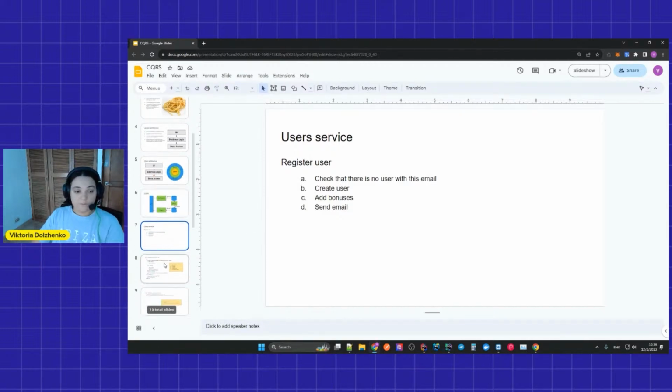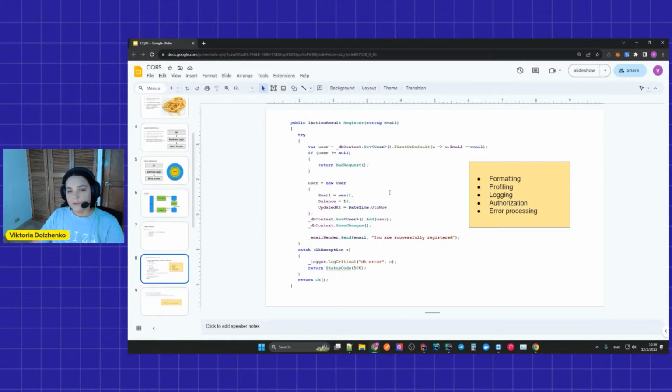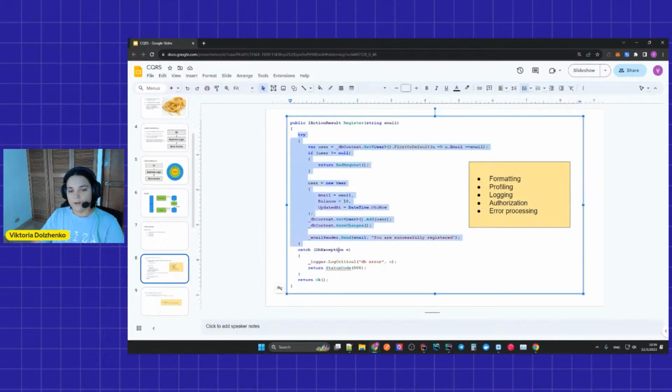Yeah. So first implementation, it's our spaghetti code, it's a controller, and it's just part of my code, because here I don't have profiling, I don't have normal logging, authorization, error processing, all of this stuff, because if I show you it, it will be a lot of code in one function. Of course, it's not useful. Yeah, so okay, clean architecture.